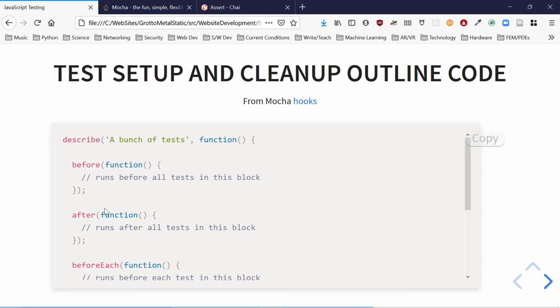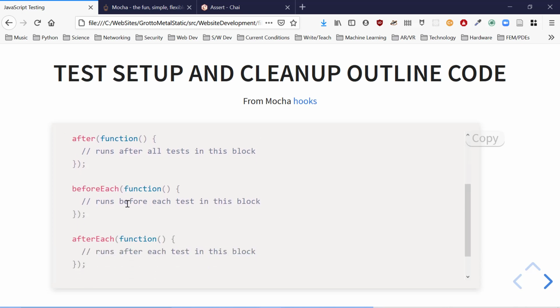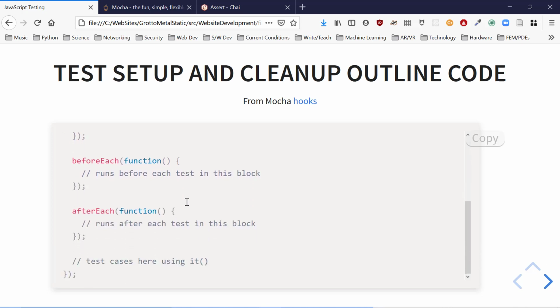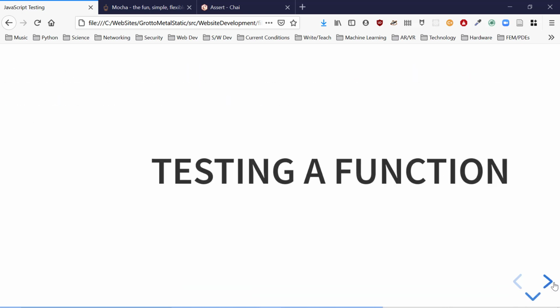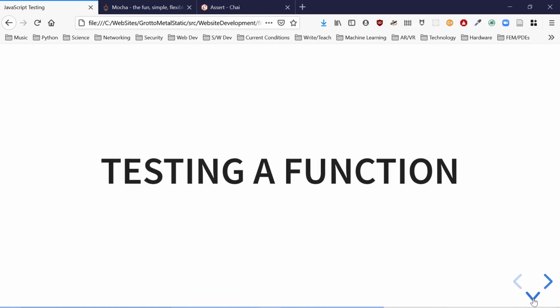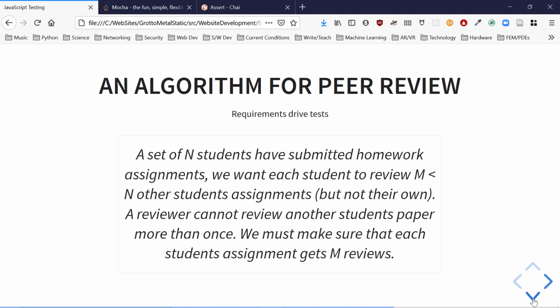Describe, before, after. This runs before all the tests in this block. This runs after all the tests in this block. beforeEach runs before each test in this block. So we can do these things in blocks. You write a ton of tests as you build up more and more functionality in your APIs and your server interfaces. Let's look at testing a function.